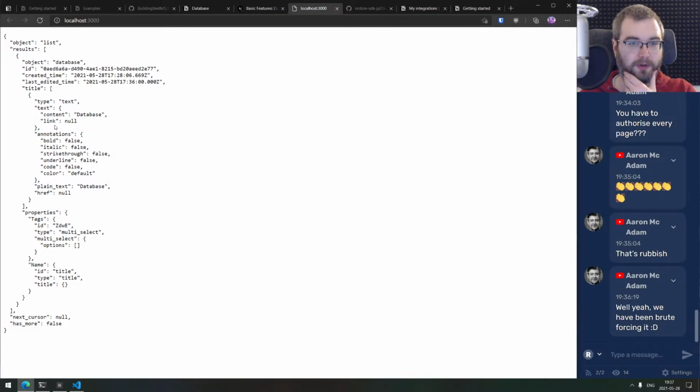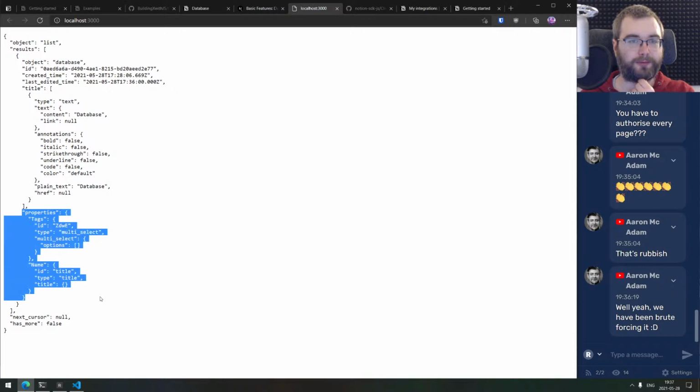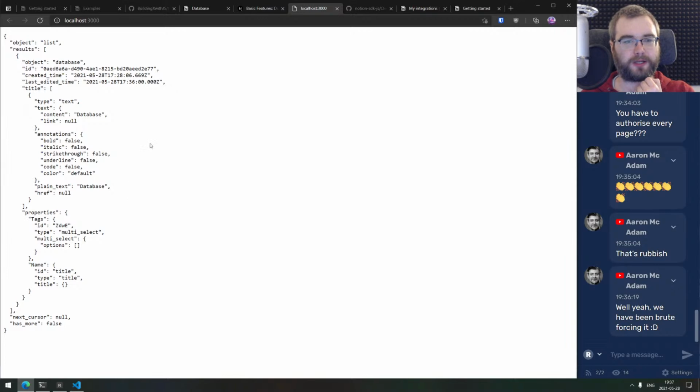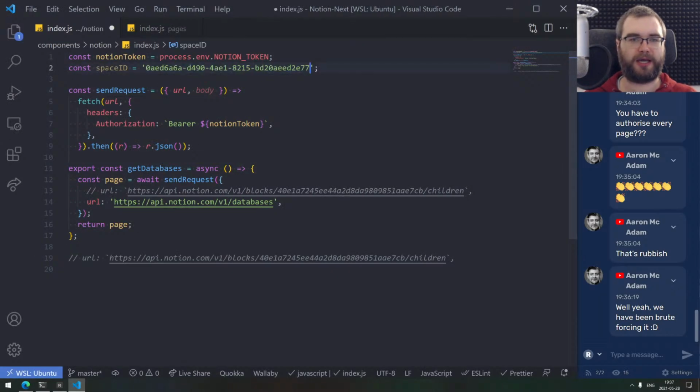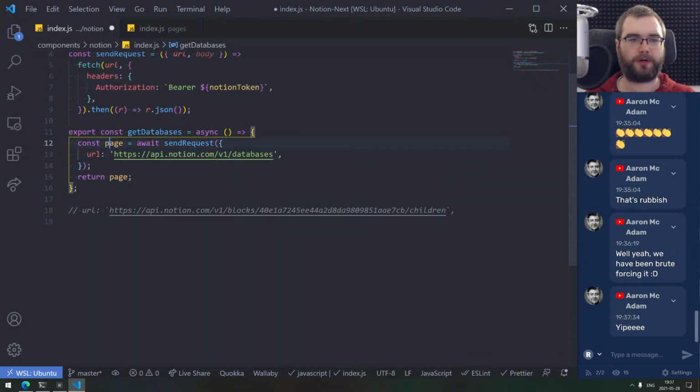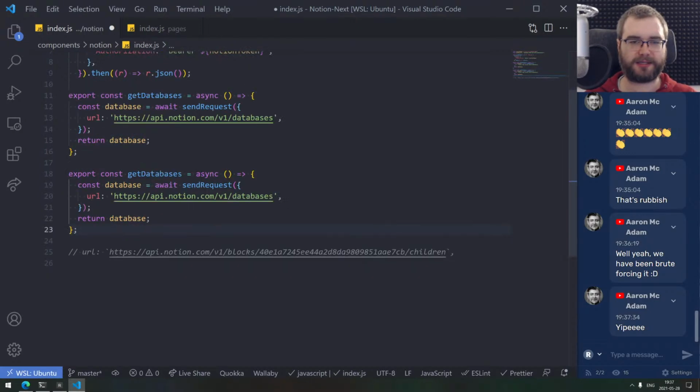Okay, so I see the properties. I see the title. Wait, are you telling me I have to separately query? Oh, I guess this is the list of databases, which makes sense, right? So I guess, yeah, sure. Okay, so let's say database ID. Okay, so there's our get databases. That's very fair. Okay, database. All right, we're slowly getting there. It's get database. Okay, let's provide the ID here.